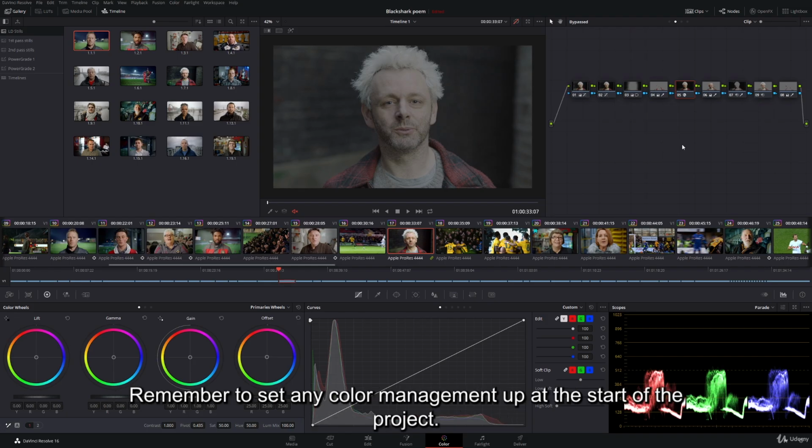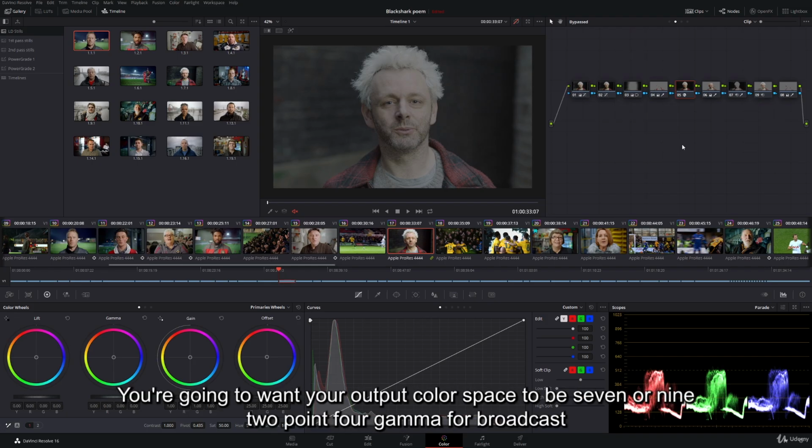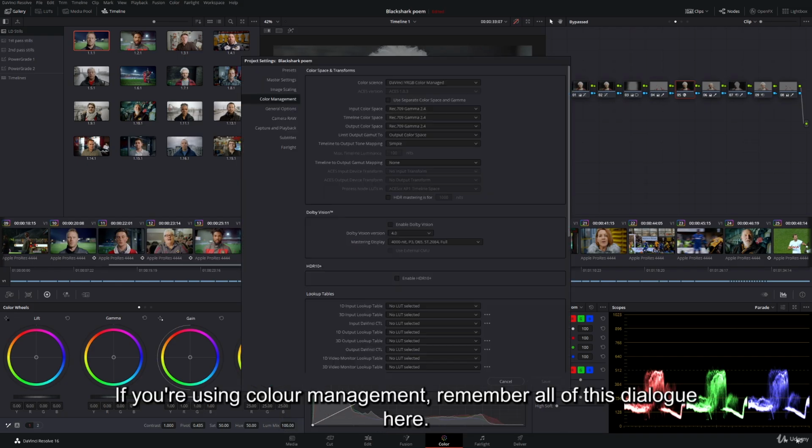Remember to set any color management up at the start of the project. You're going to want your output color space to be Rec 709 2.4 gamma for broadcast jobs if you're using color management. Remember all of this dialogue here.